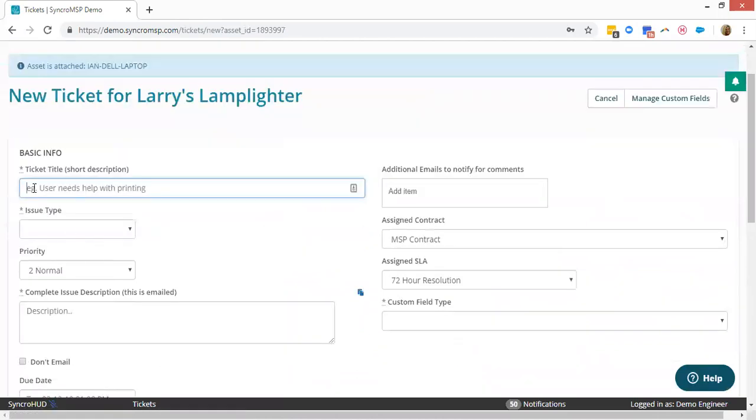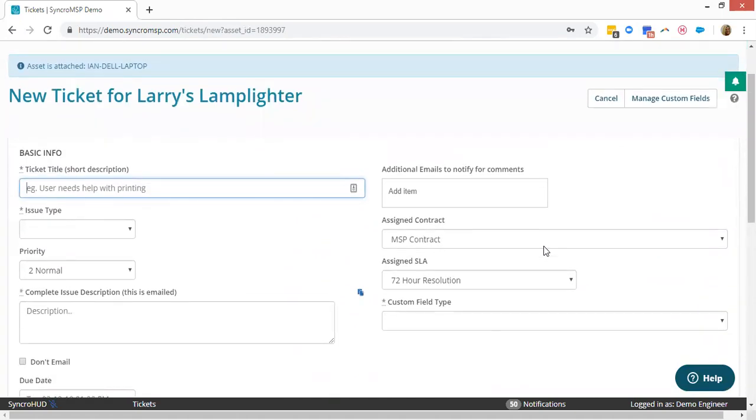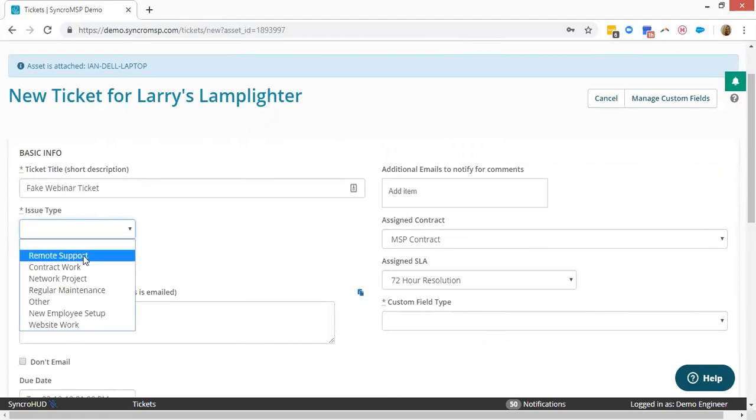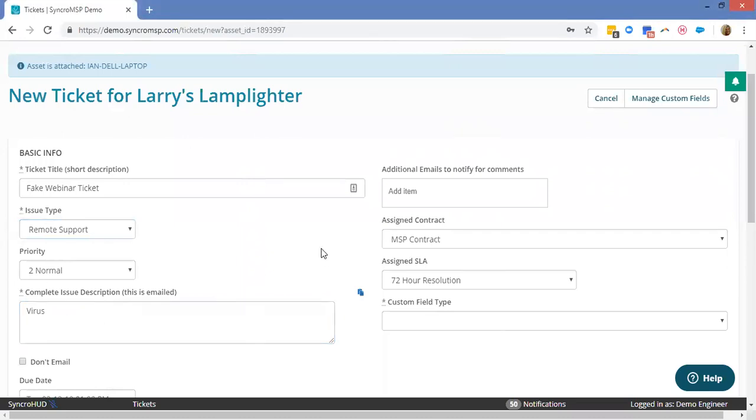One thing to mention here, as you can see, I've got 3 required fields when I'm going to create this ticket. We call these workflows in the admin section. So for example, I'm just going to say this is a fake webinar ticket, and these issue types are totally customizable. I'm going to say it's remote support, and maybe this person called and let me know that they had a virus. So those are my 3 required fields, because while I'm on a demo or a webinar, my main purpose is I want to get a ticket created as quickly as possible.